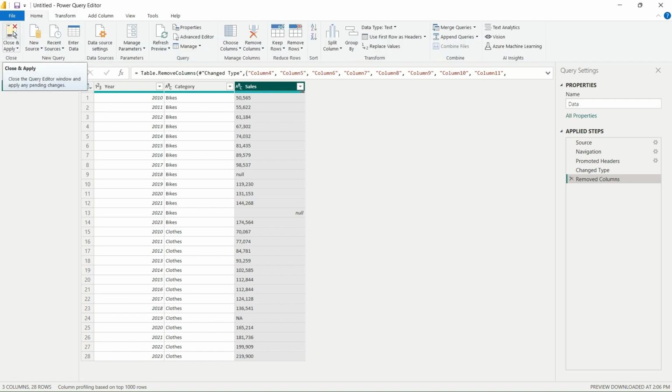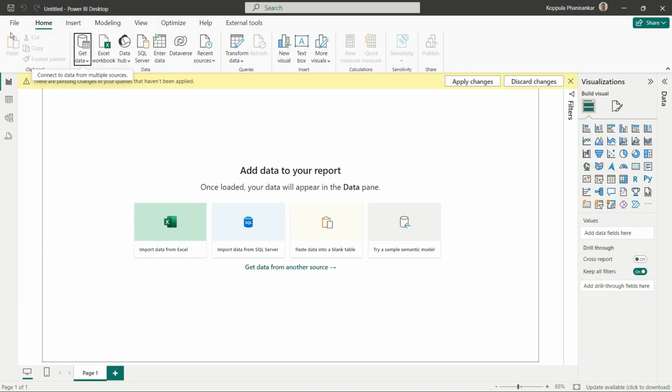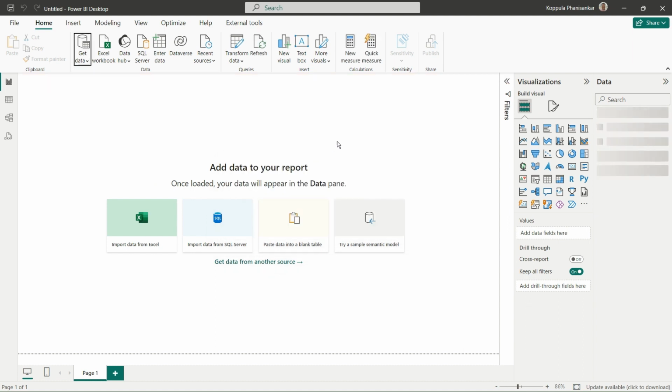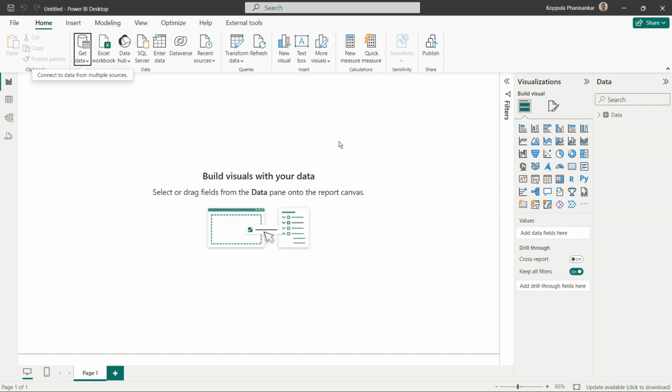So once I deleted the columns, I just click on close and apply. Now my Excel data is onboarded to Power BI. Okay, still it's reading. Yeah, 29 rows loaded. It's a simple file. I'm not complicating anything. As a beginner standpoint, I want to show how to upload the data and how to do the data profiling.